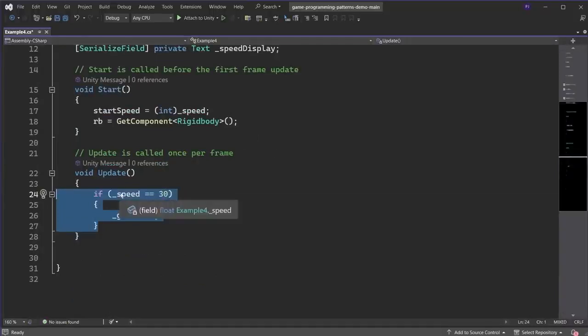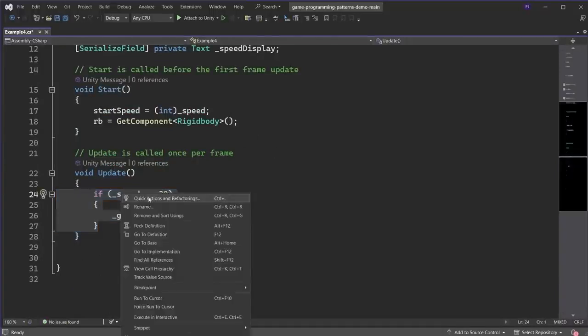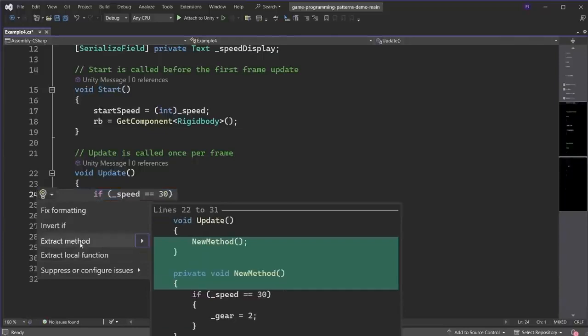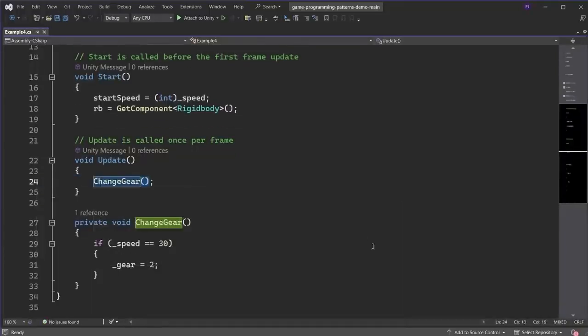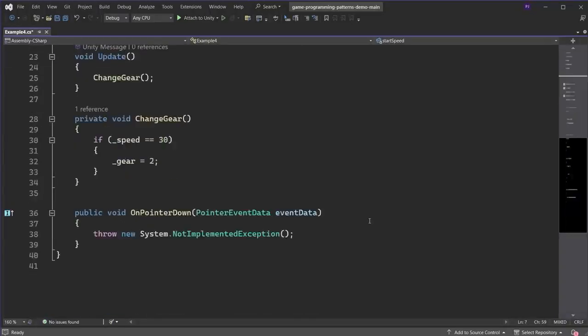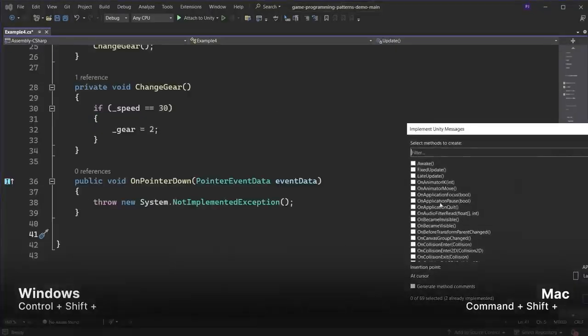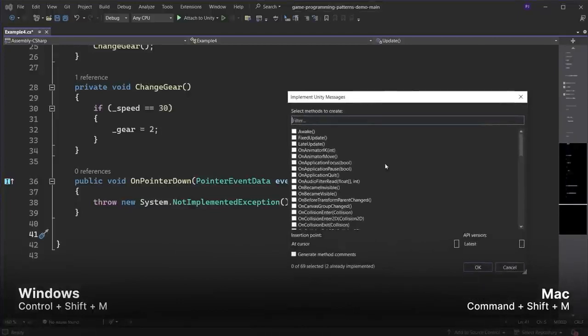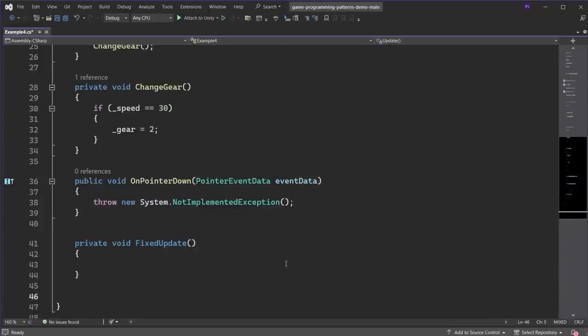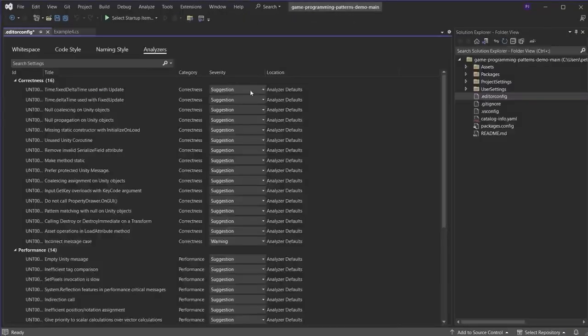You can also highlight a set of commands and right-click to quickly extract a method or a local function to improve formatting and readability. You can also implement a new interface. Use the shortcut Ctrl-Shift-M for Windows or Command-Shift-M for Mac to open a list of methods and have the code auto-complete it for you.